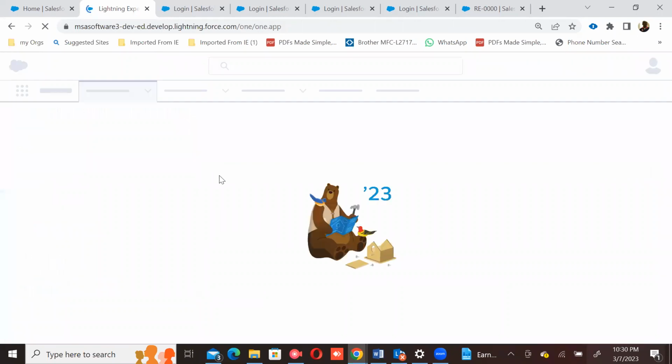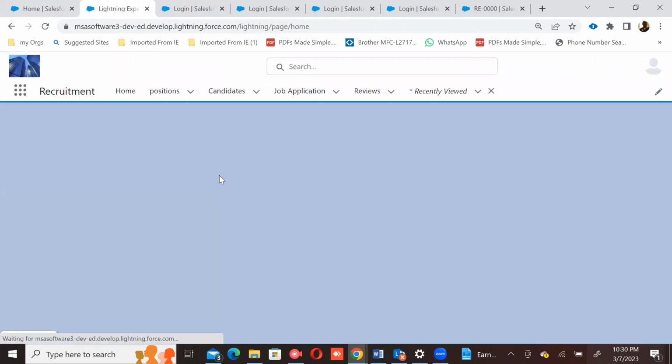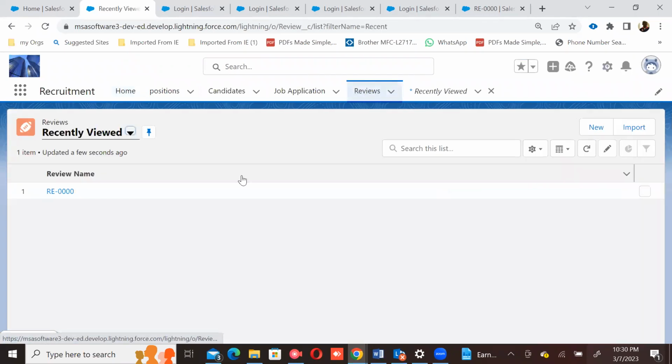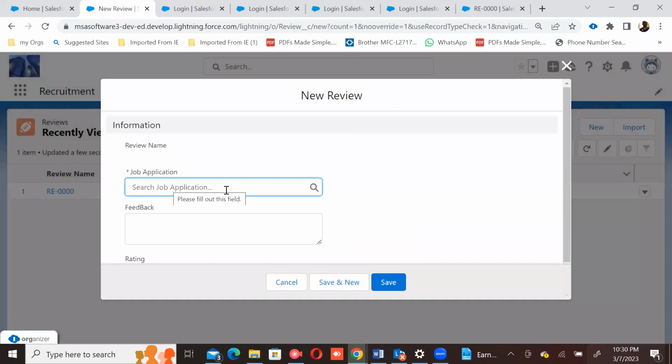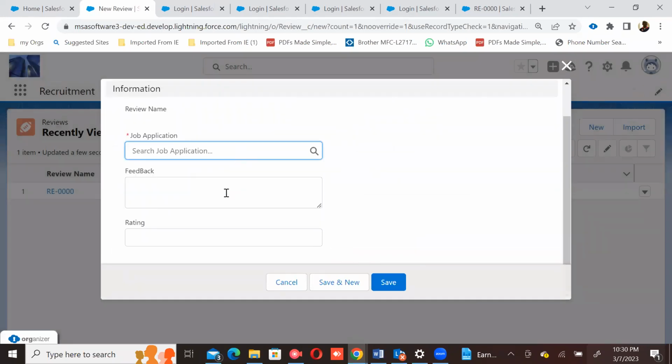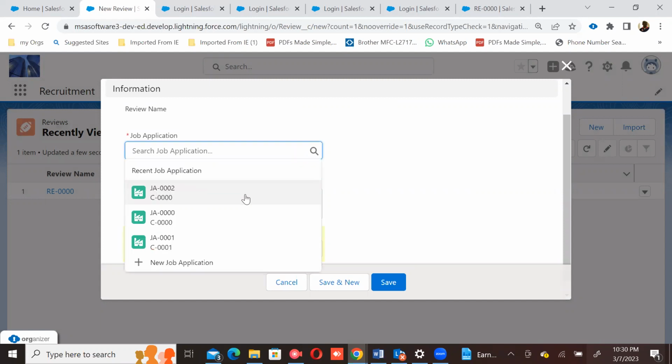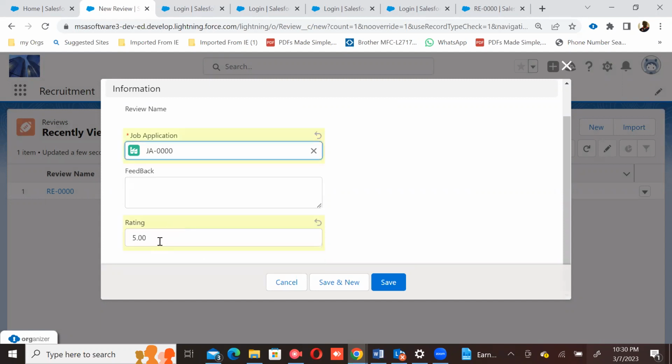Yeah, recruitment tab. And review and new. Oh, you need to select the above field. It will not save otherwise. Anything is fine. More than 5. Select 9.